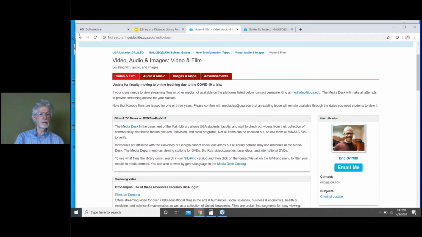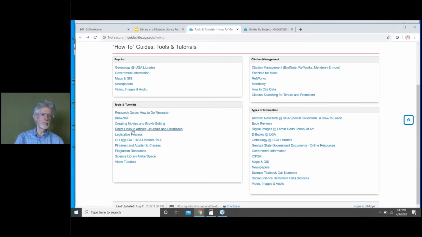Another type of how-to guide that could be of use, and I'm just picking on one here, is in the tools and tutorials box. There's one entitled direct links to articles, journals, and databases. And you might be saying to yourself right now, what does that mean anyway?